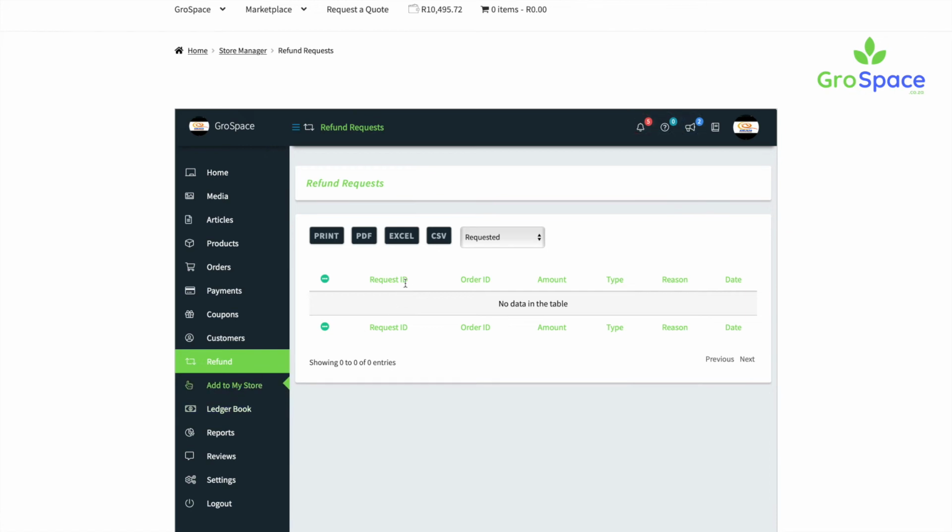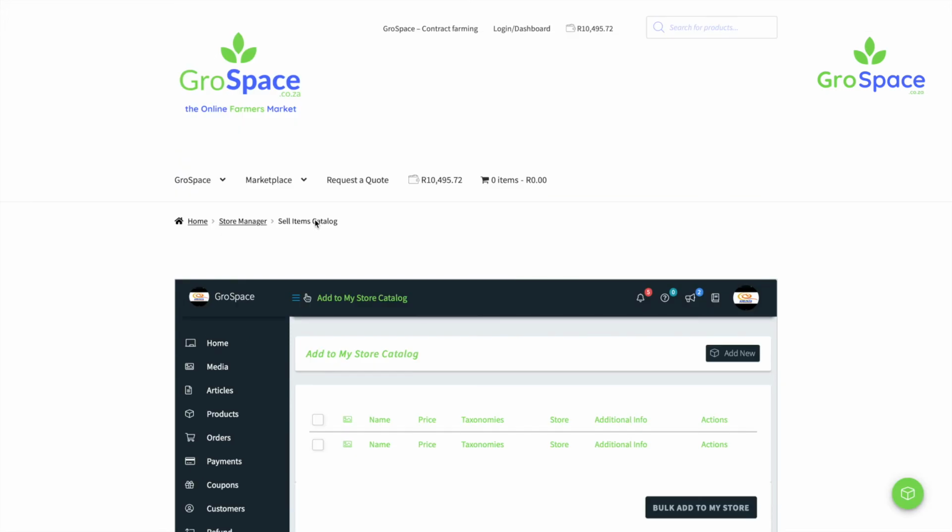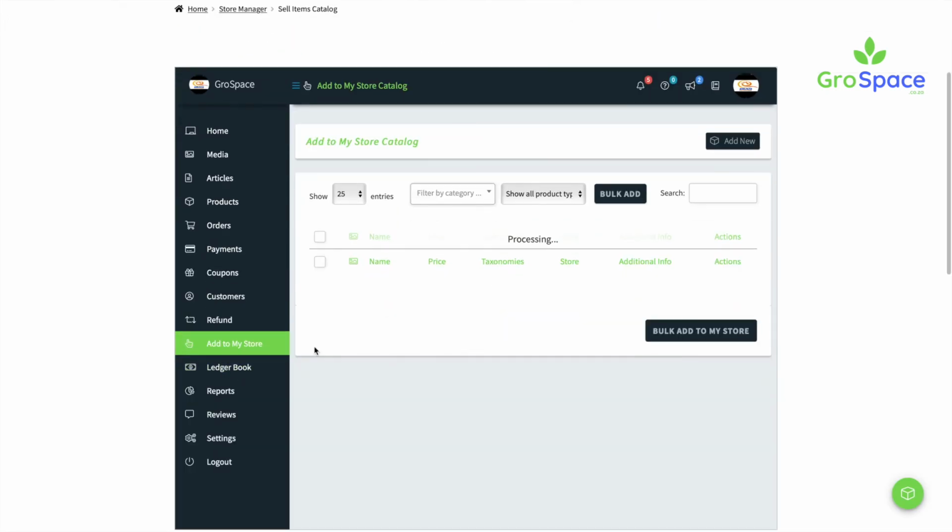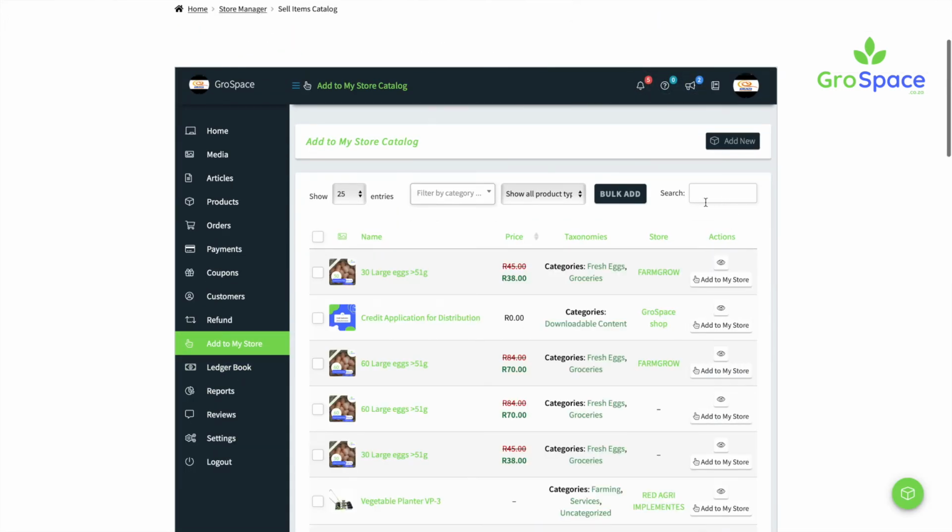If you want to sell other products that are on the general GroSpace, you can click on Add to My Store. And you can start adding. You can add eggs like this directly to your store. You can just literally click Add to My Store, and this will be added directly to your shop. But the problem is, if you don't have product like this, or let's say 30 large eggs, you actually can't sell this. So it's best to only use your own products unless you're doing drop shipping.